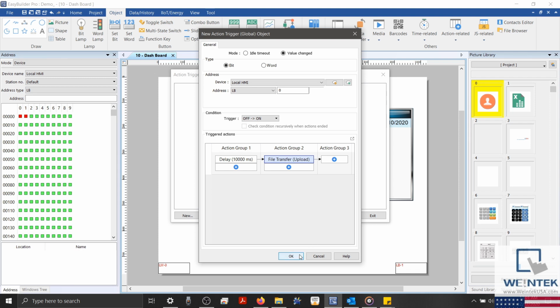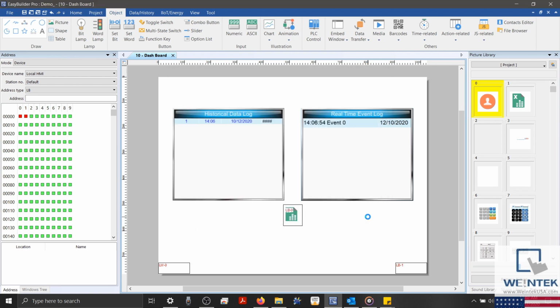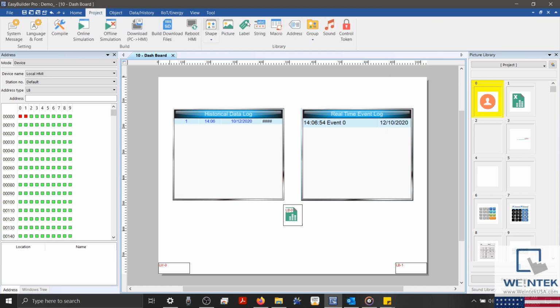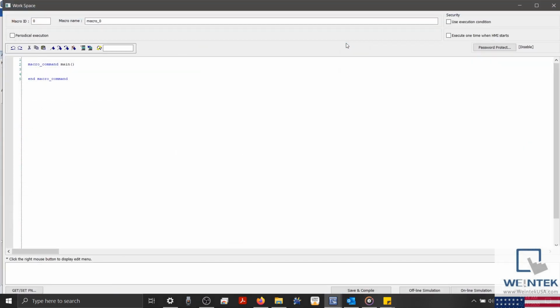Within this demonstration, because our files are split by date, I'd like to configure our file transfer to send only the latest file. To do this, I'm going to select the Project tab and configure a macro that will change the name of the file that the FTP will send. To begin, I'll select Macro, and within our Macro Manager, I'll select New. I'll enable periodical execution and define our variables.